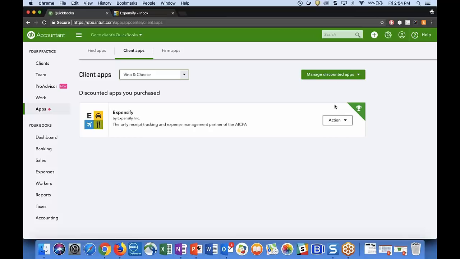Now, Kevin, a question. Let's say I've got a client that's already using Expensify, and now I want to put them on my wholesale billing. What do I do then? Yeah, so let's say that you have a client who is already using Expensify and paying for Expensify separately.